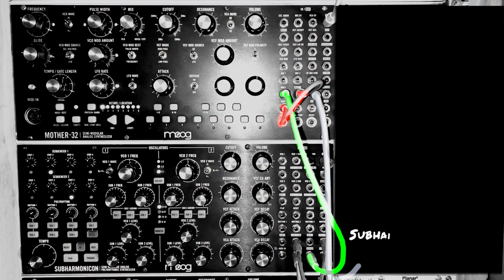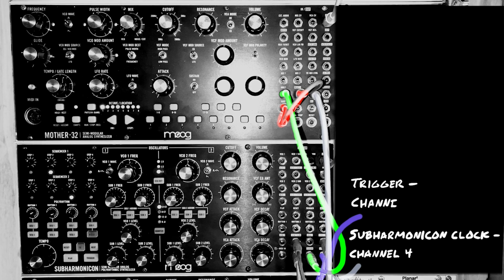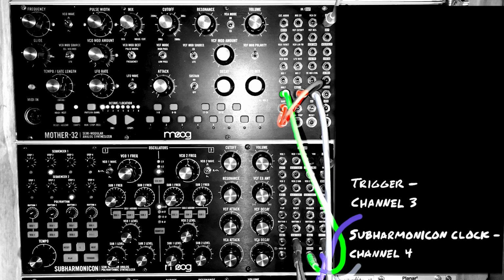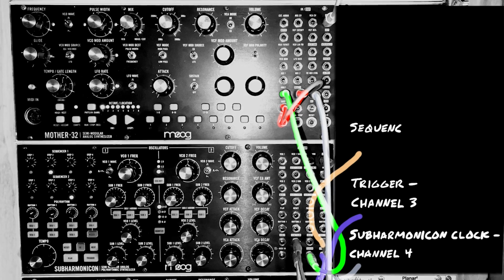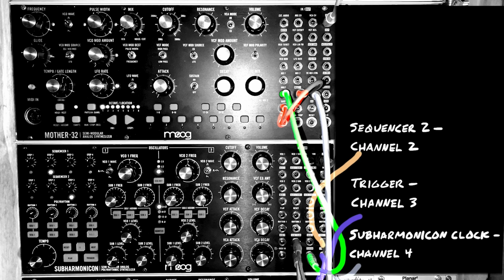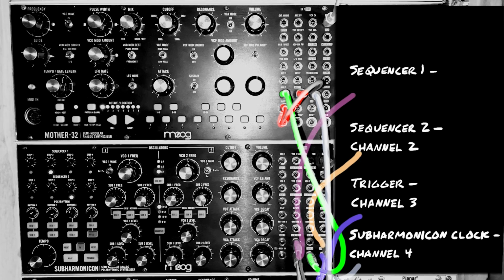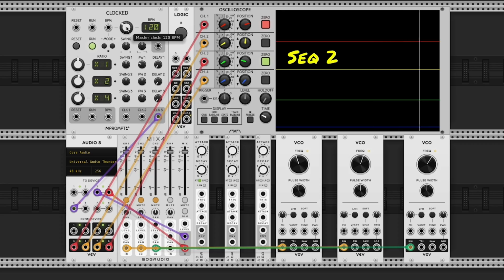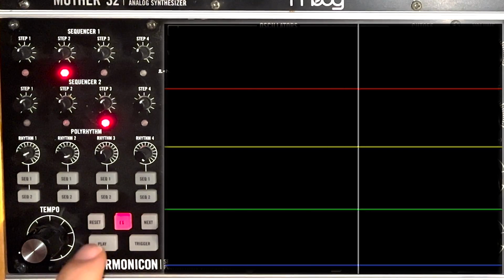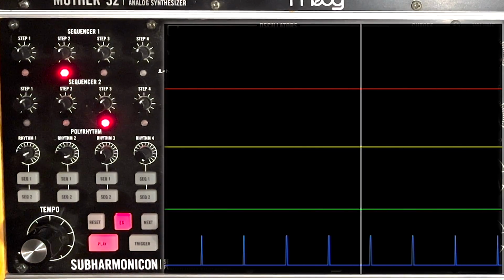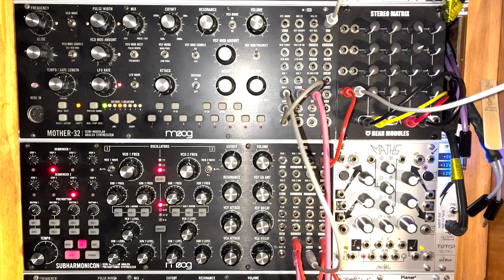I've got the Subharmonicon clock patched into scope channel 4. Subharmonicon's trigger output, which is the output of the internal logic algorithm in default state, that is OR, is plugged into channel 3 of the scope. The clock output of Subharmonicon's sequencer 2 is in channel 2, and the output of sequencer 1 is in channel 1. Let's start by comparing sequencer 2's out and the clock. There's our Subharmonicon clock, again sending triggers, not gates.